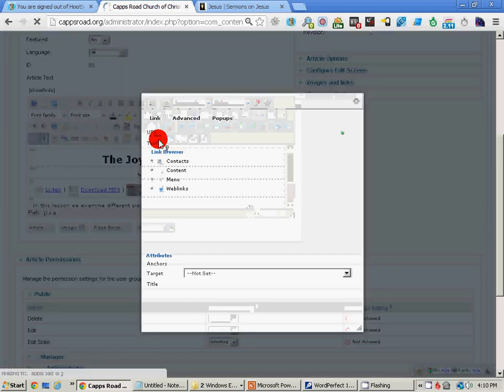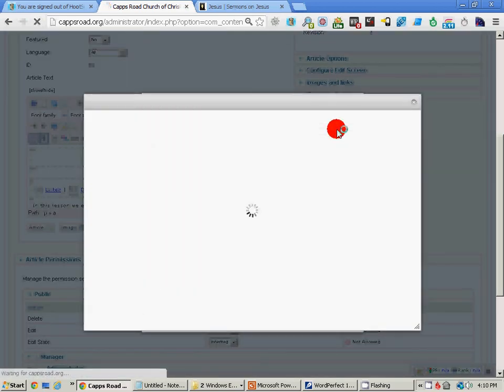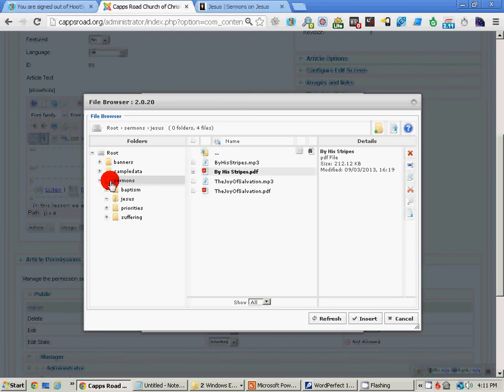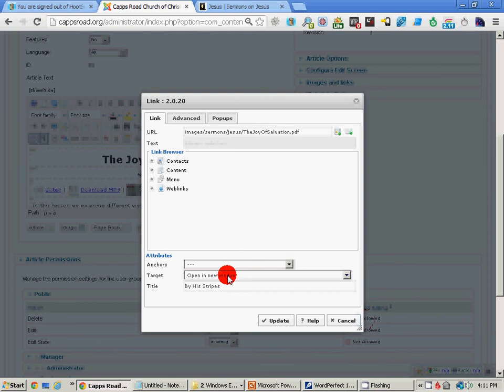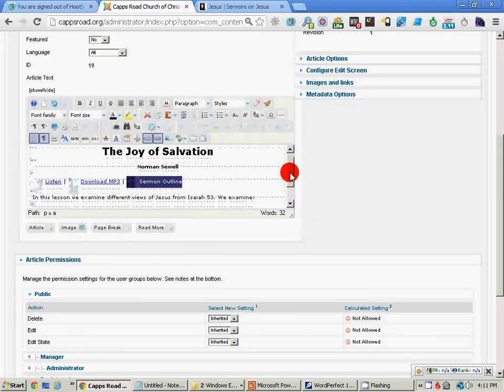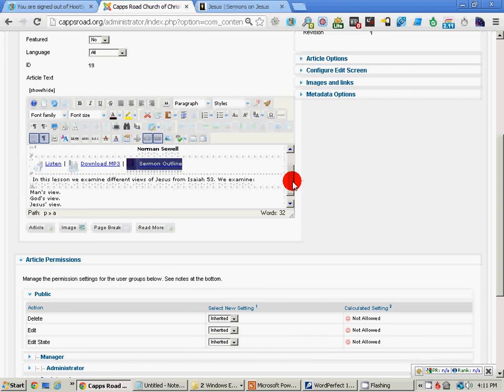We're going to click Link again. We're going to click Browse. We've got Sermons, Jesus, and now the Joy of Salvation PDF. Insert. This opens in a new window, and the title, The Joy of Salvation. And we click Update. Now here we need just a little bit of text just to tell people what this is about.